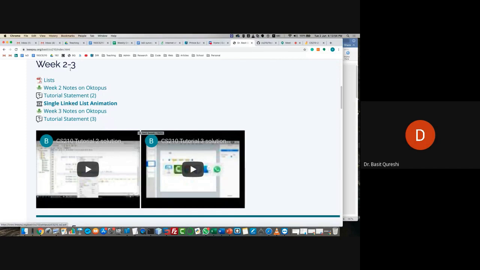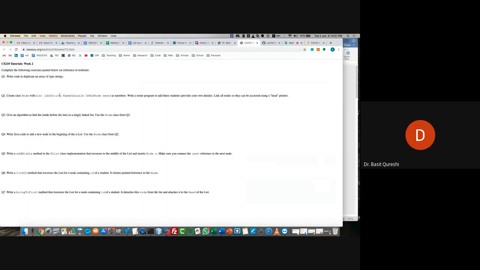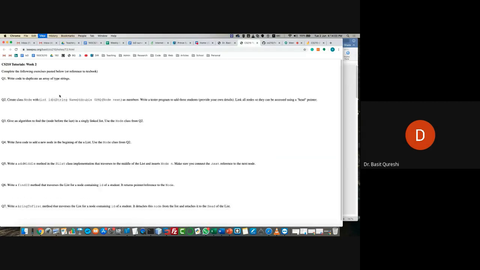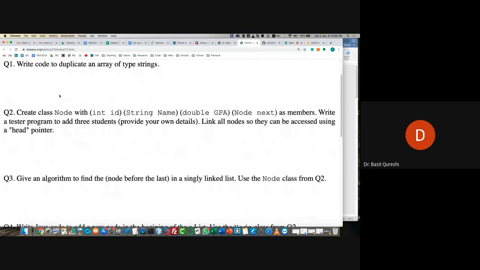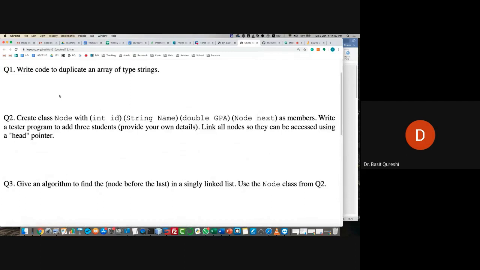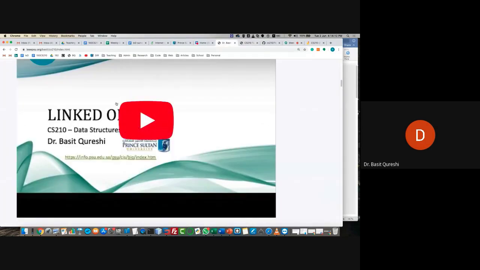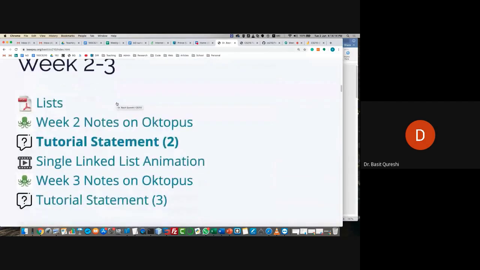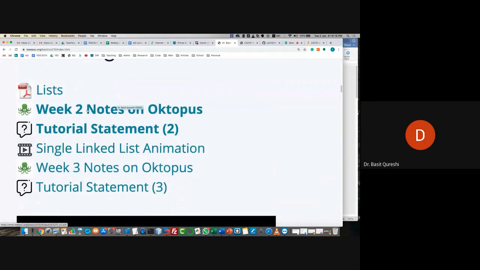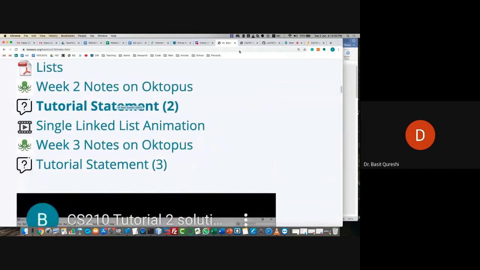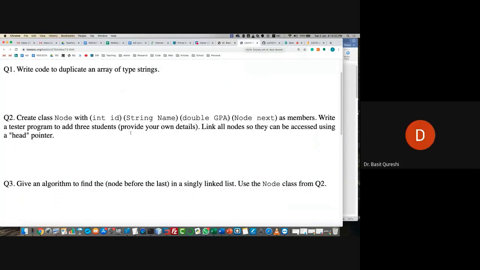All right. At the end of every week, we typically do a tutorial. So here's a tutorial. We have some questions over here. What we do is try to write code for each one of them. Now, I've already provided the solutions for each one of them. So this is the solution for tutorial 2, solution for tutorial 3, and so on. You can go ahead and look at it in your own time.